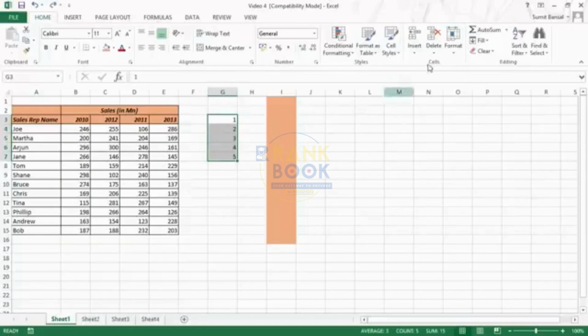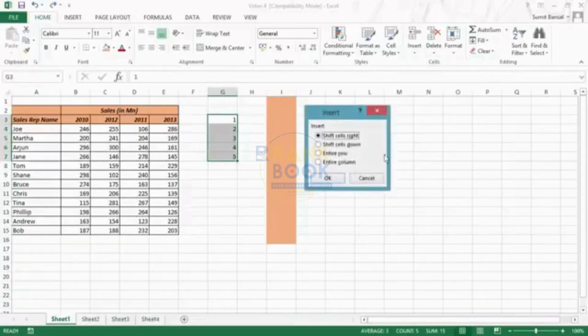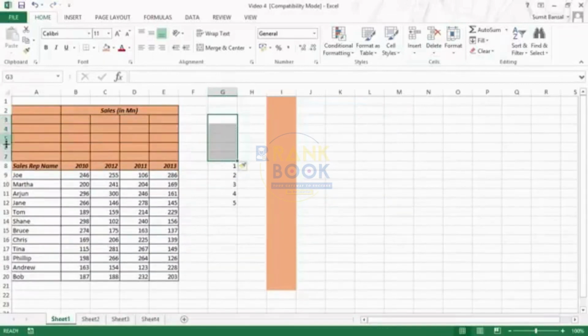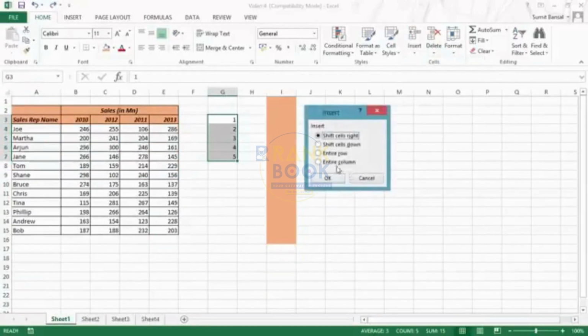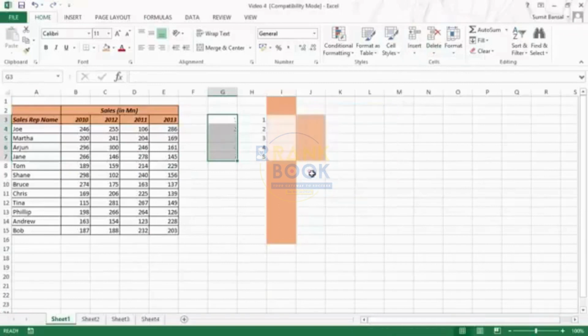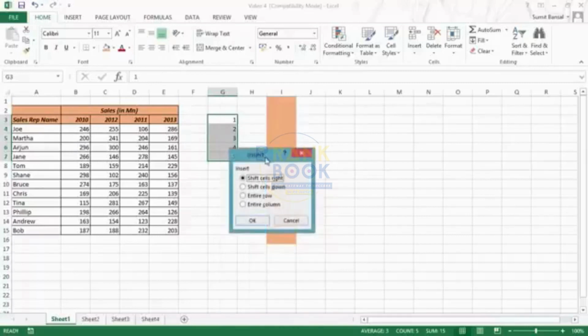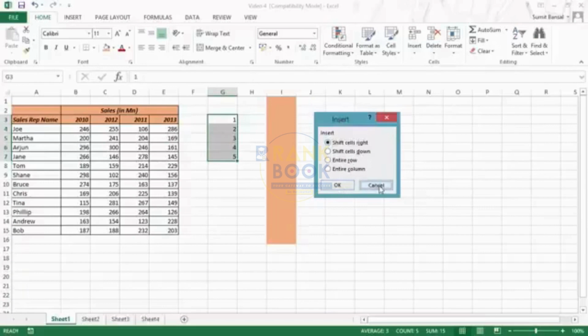Let me Control Z and go back, and I say insert row. When I click OK, it inserts a new set of rows and these rows get pushed down. I would hit Control Z to go back, and the fourth option is entire column, and if I hit entire column, an entire new column is inserted, and the existing column gets shifted to the right. You can also access this insert options by right clicking and going to the insert option, and it would again open the same dialog box.